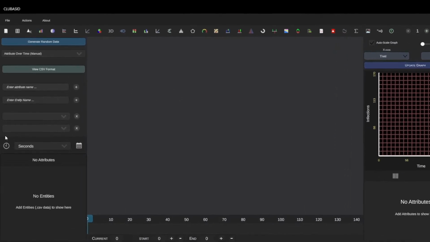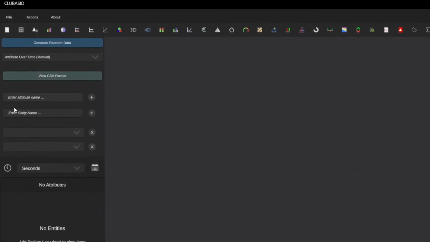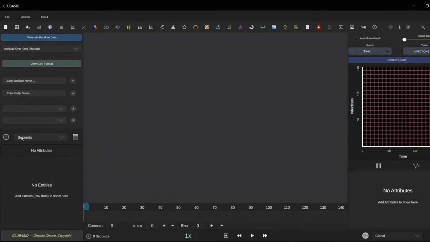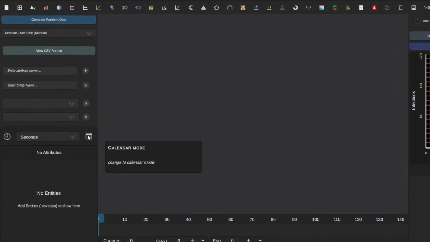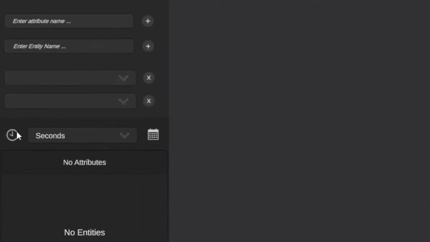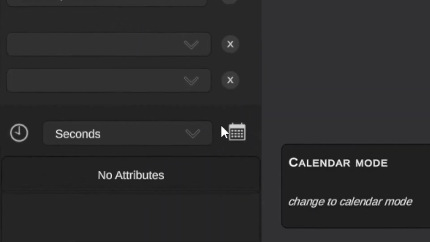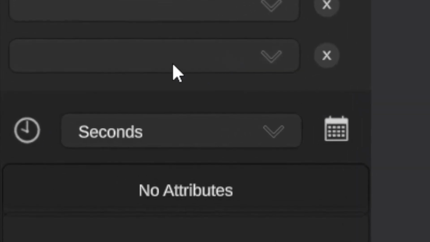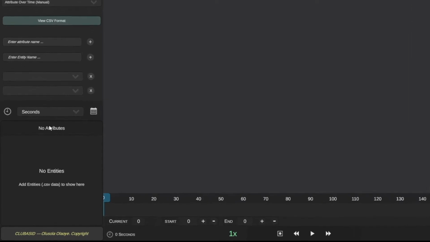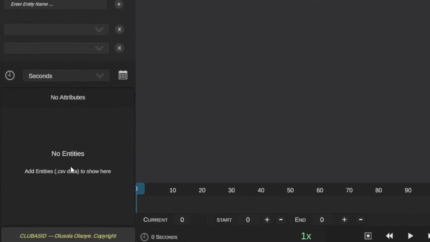You see this upper panel on the left? This will help us import our data into CLUBASID. The row below that, the one that has the clock icon and the calendar icon. This is where we would configure time interval, in the form of years, months, days, and so on. The panel on the bottom left would show our imported data in tabular format.